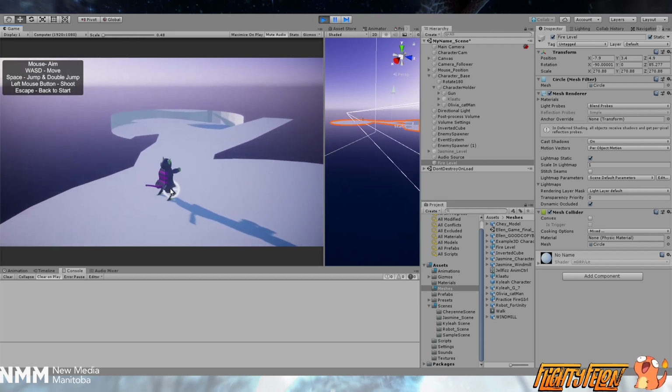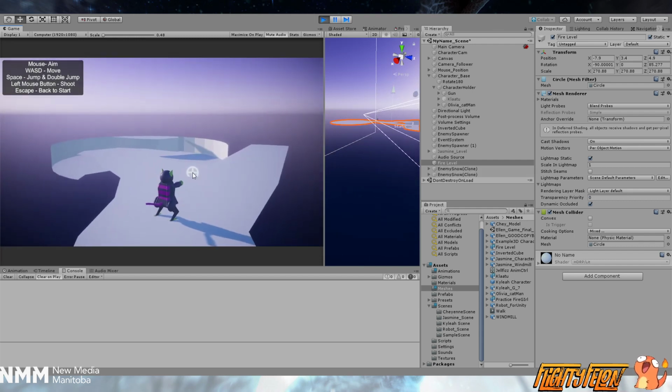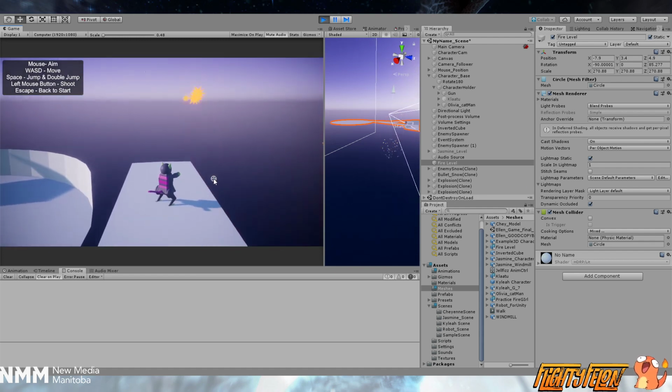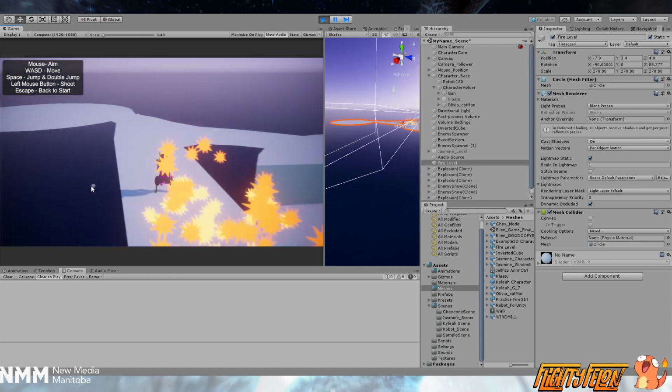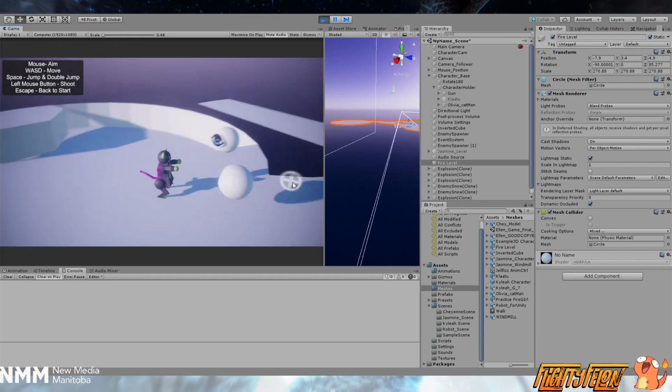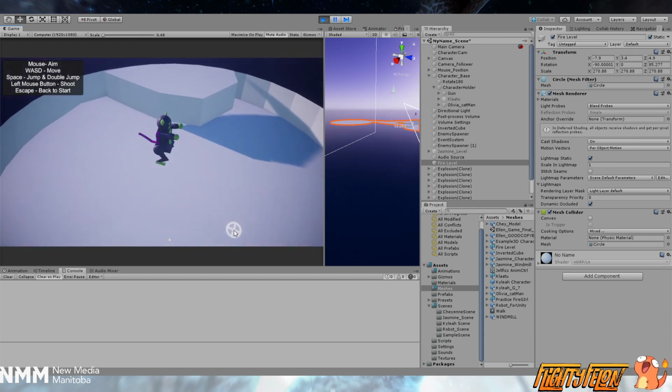So this is the bare bones of the level. Obviously it's not enclosed. Boom. And obviously it's not fleshed out. There's no cave-in. It doesn't work. It's kind of hard to see what's lava and what's not.